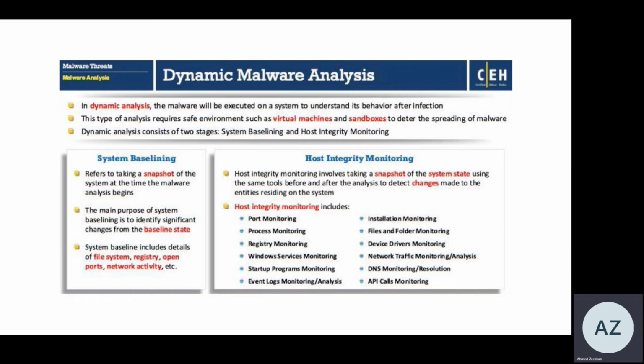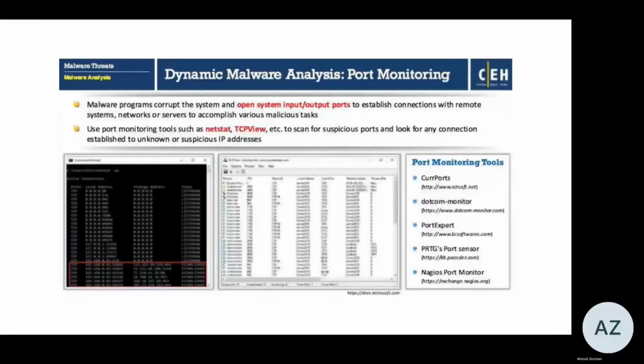Port monitoring, installation monitoring, file and folder monitoring, registry monitoring, and apart from that, API calls monitoring are all monitoring that we do. Port monitoring, you can monitor the ports. You can use NetStat, TCP view. We have been using some of these tools to scan for suspicious ports and look for any connection establishment to unknown or suspicious IP addresses.